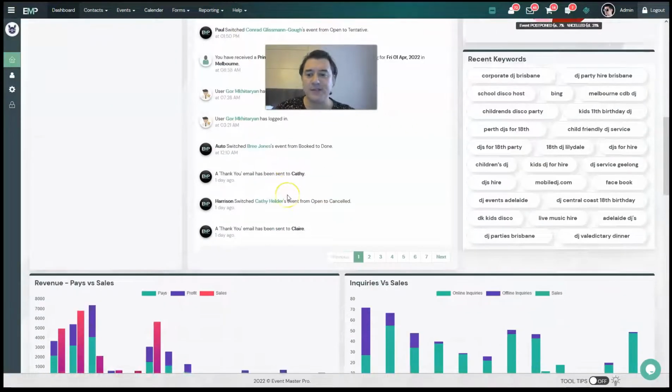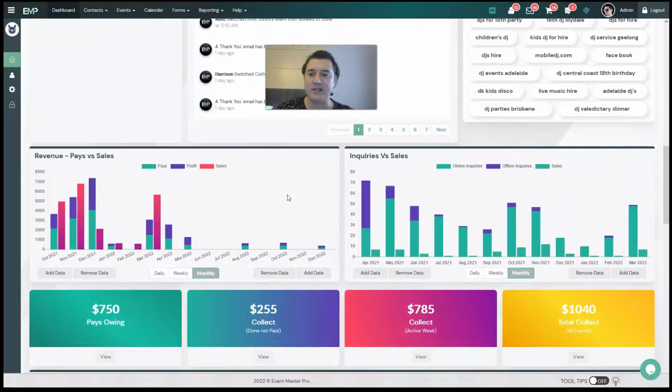So further down we have a nice bar chart showing you revenue minus DJ pays. So over time you can see each month how much revenue is coming in and pays, and then the purple chart here is showing you the sales made in these months.